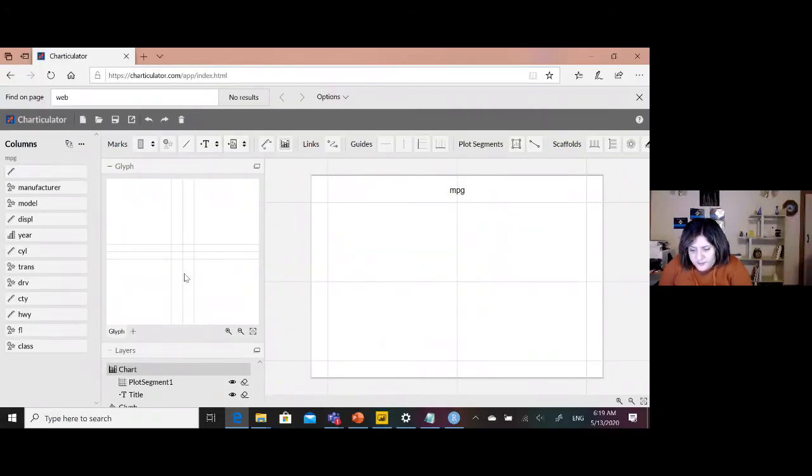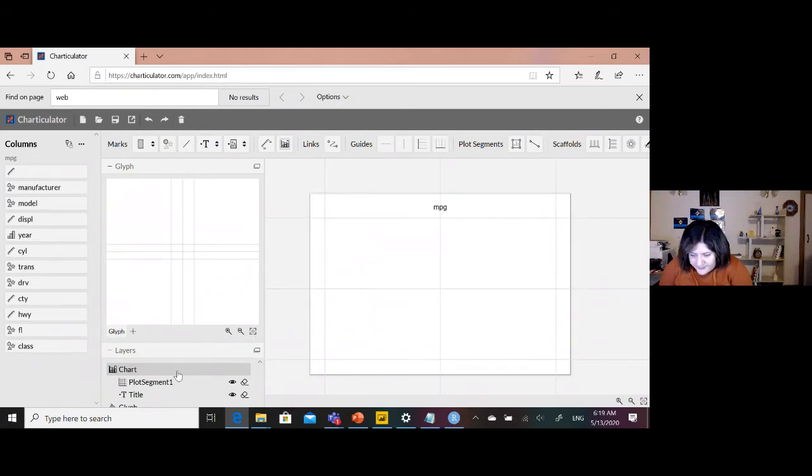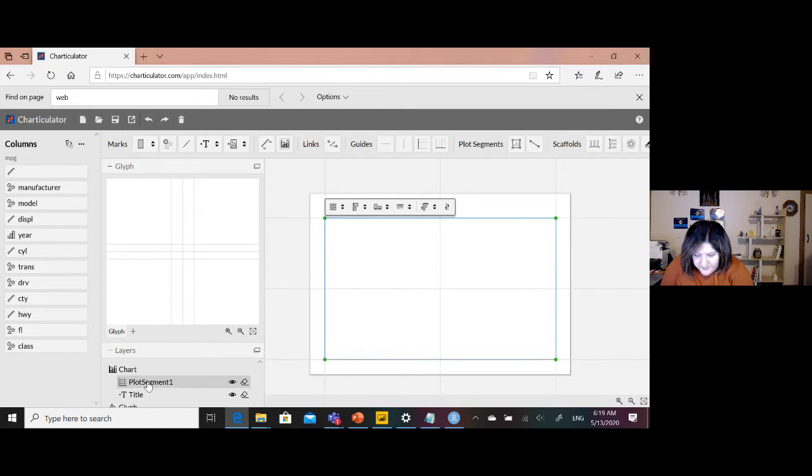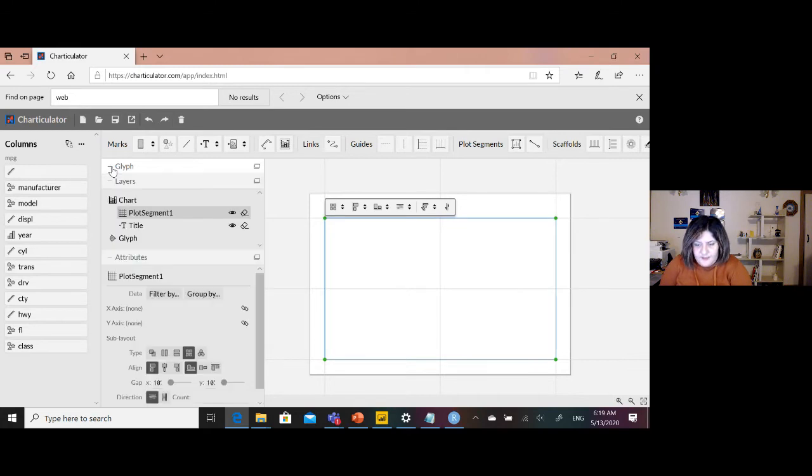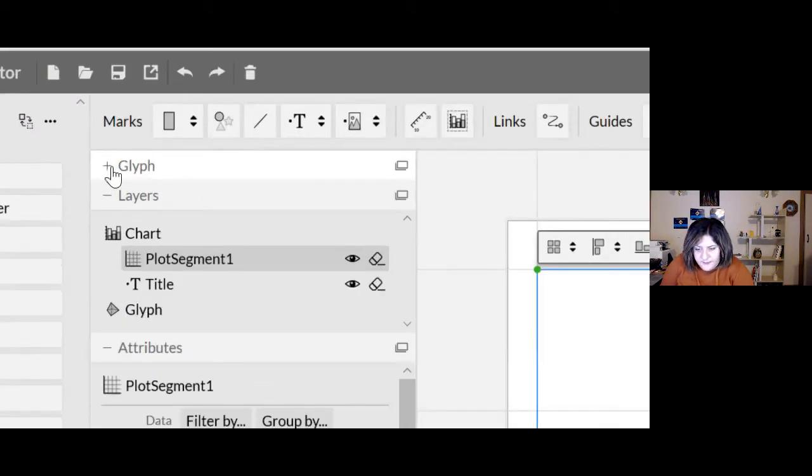So what I'm going to do, let me also explain this part a bit. Let me zoom in and make it a bit bigger. There are some specifications over here. We have different layers. The first layer is the chart, which has the plot segment. It tells you that you have a y-axis or x-axis, and you can put a title over there.